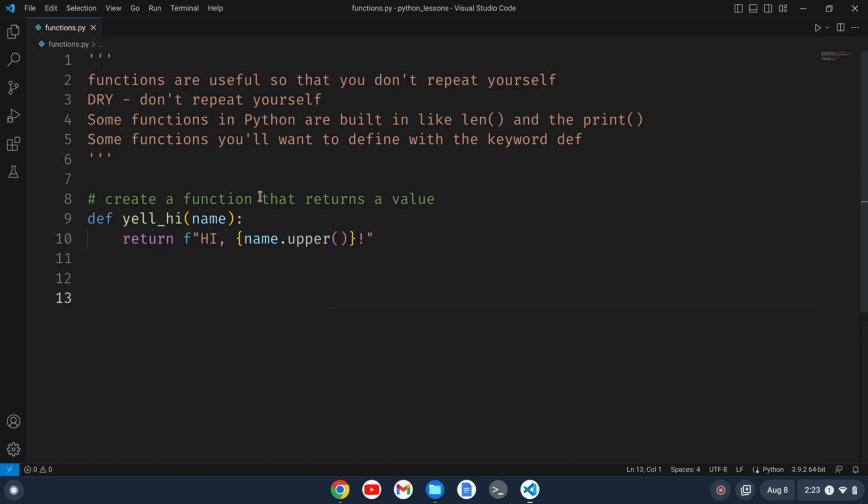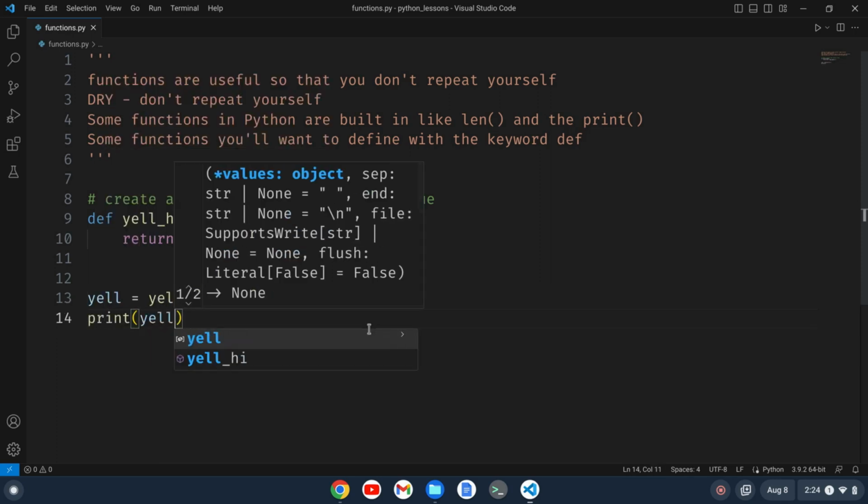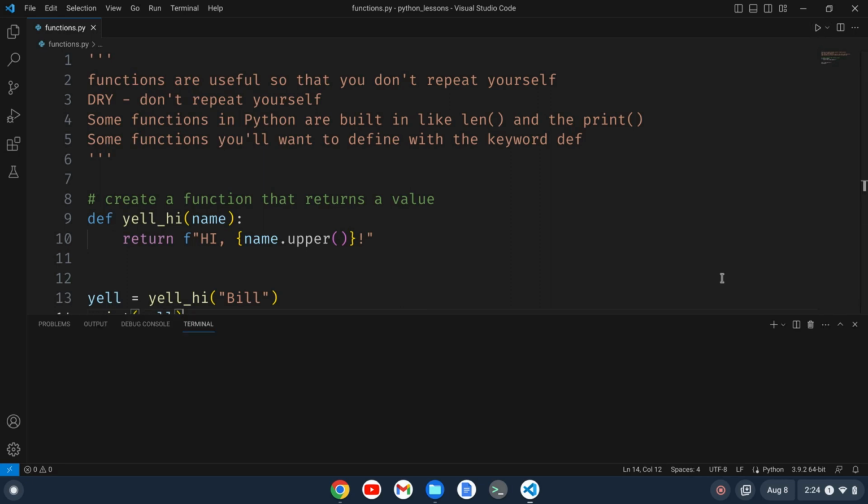And then if we call this, we could do yell hi, and if we do something like Bill, well, it's not going to do anything because we're just returning it, but we're not saving it into anything. So let's save it into a variable called yell, and now let's print out yell. Okay, and if we run this, we get hi Bill. Okay, all in caps. Pretty sweet.